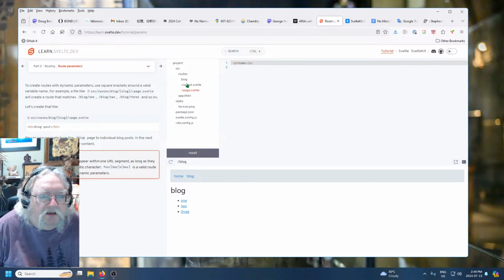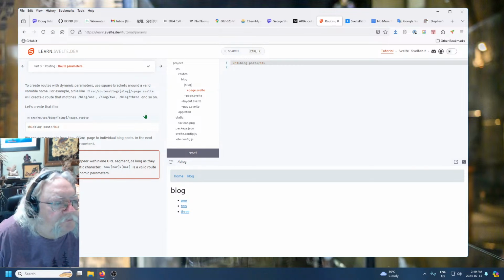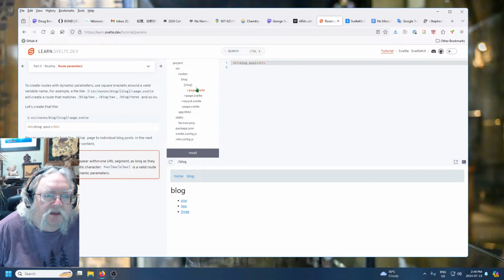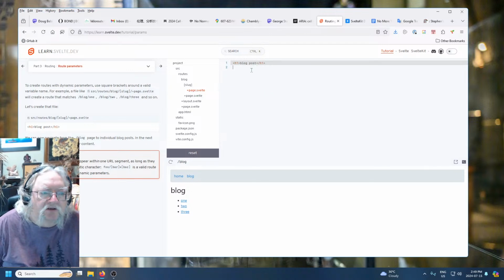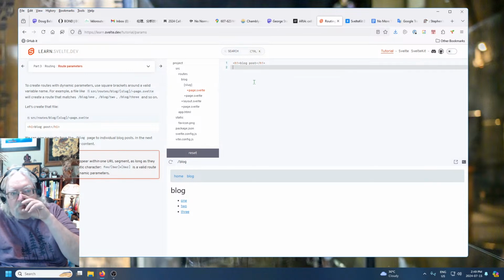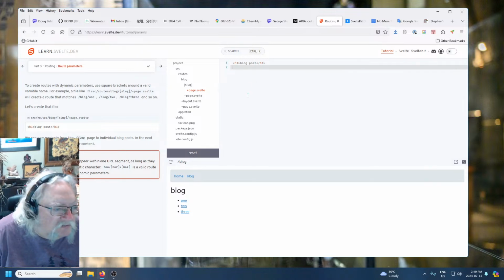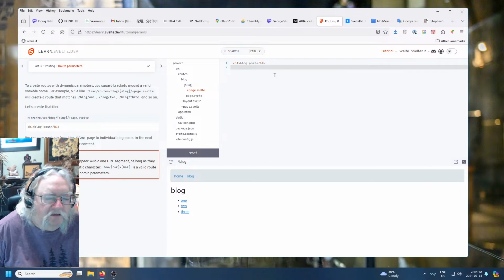So let's look at blog. Blog posts. Slug. Oh, I see. And then for each blog post, right, if I had an actual value, I could put it in here. So we can navigate from the blog page to individual blog posts. In the next chapter we'll see how to load the content.